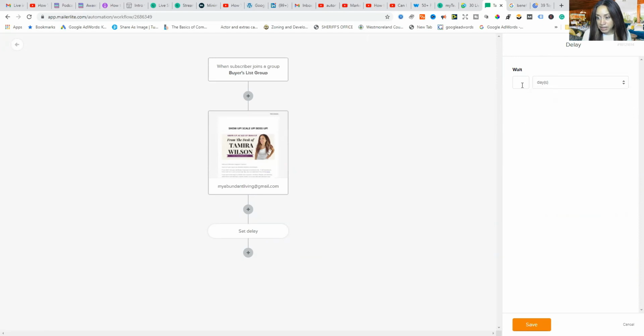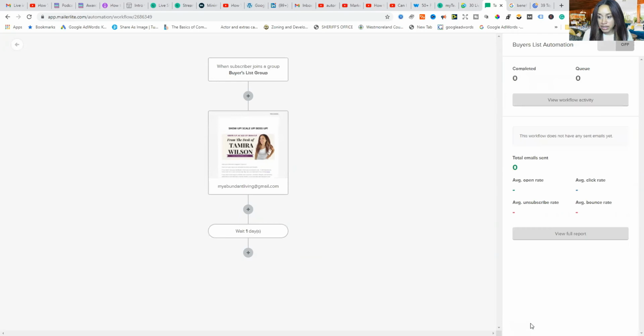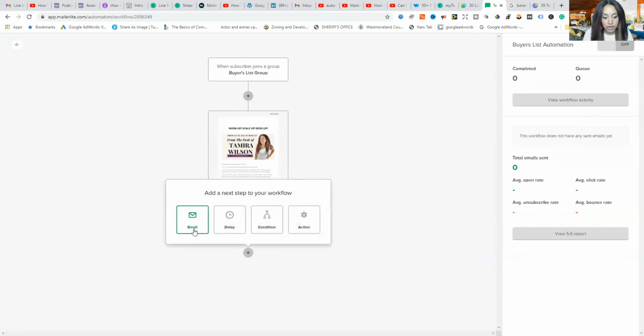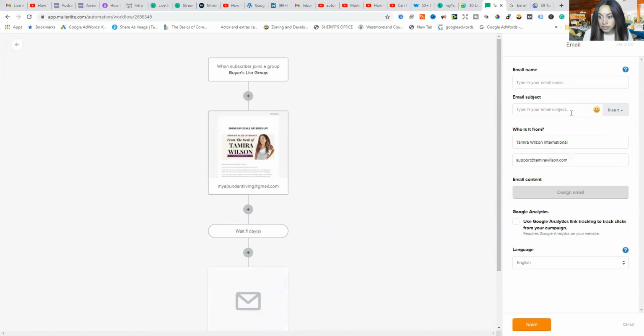I'm just gonna keep it at days and I'm just gonna say send the next email 1 day after my initial email, which would be from this date, from my original email. And then you hit save. Now you see it's telling you the next email is only gonna go out until 1 day after this email. So click the plus.